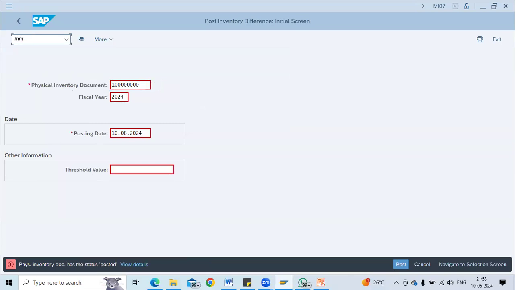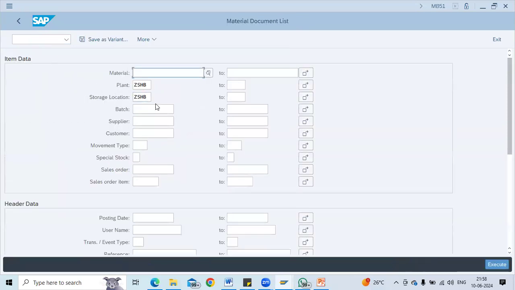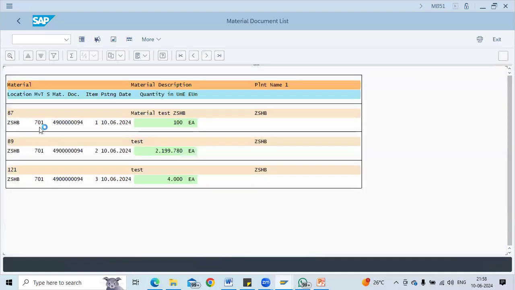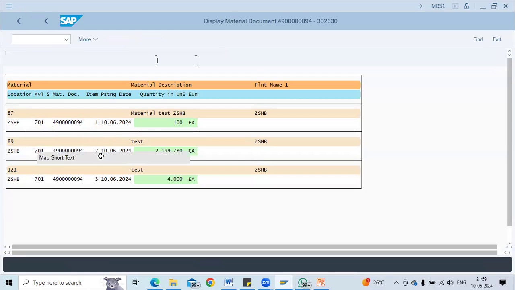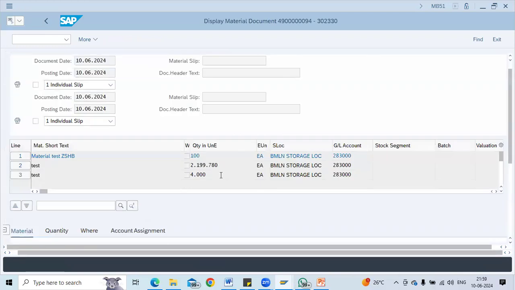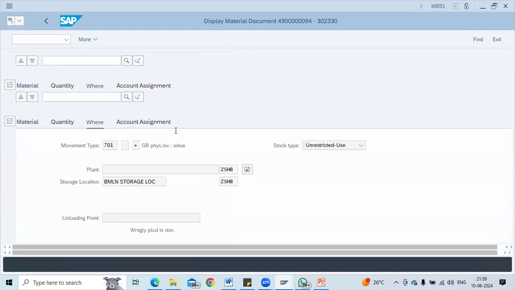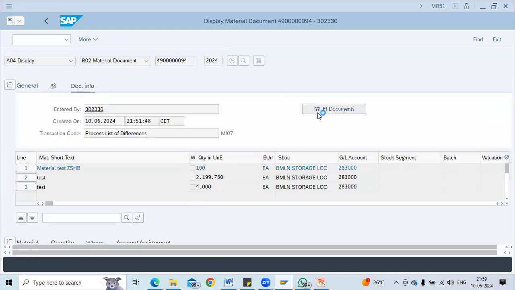Now if you go to MB51 and look at the material, or whatever posting happened today, you can see that the movement type posted is 701. 701 is a physical inventory related document, and 702 is the reversal. 701 is plus and 702 is minus. So you can see the movement types here, and because stock is added, you can also see the FI documents here.